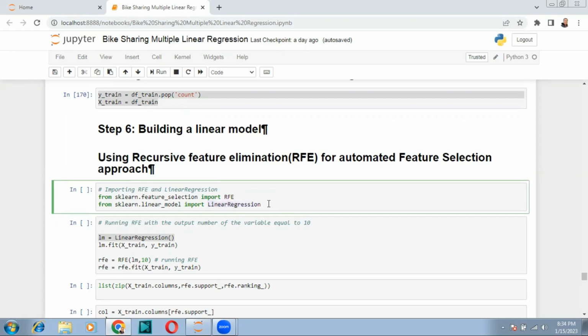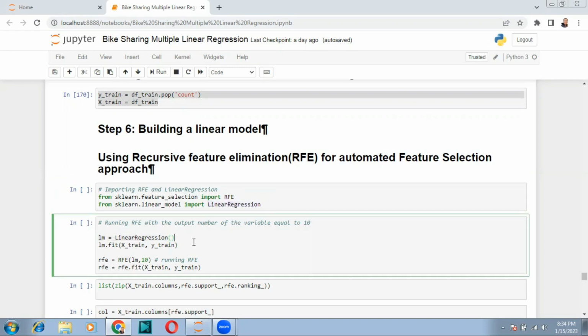Now you imported another model, you need to initiate it. How to initiate? Create a variable, then copy the model name, and then open and close brackets. Now you initiated it, and the next job is to fit the model. So there are three steps. This LM is the linear model variable, it holds this entire thing, and then lm.fit. Fitting means passing the data.